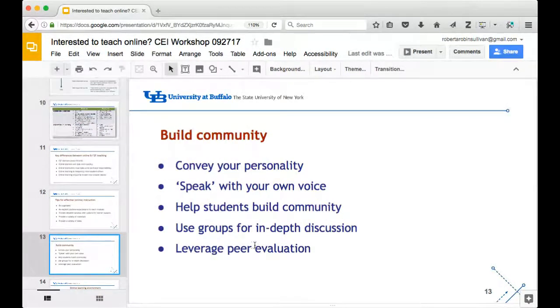Another aspect to teaching online that has been shown through the research to be highly beneficial is to try to build community. There's a lot of research out there about the community of inquiry, and that would be something that I would suggest you look into if you are interested in teaching online. The community of inquiry consists of three different presences: social presence, teaching presence, and cognitive presence.